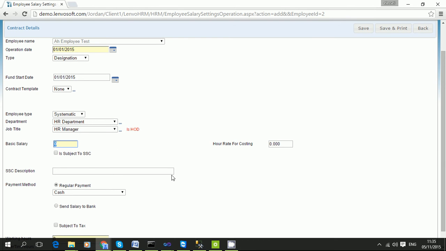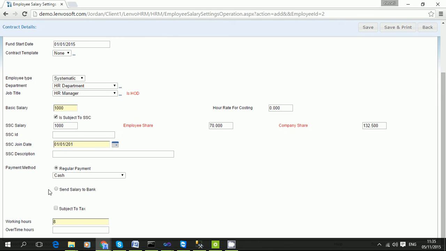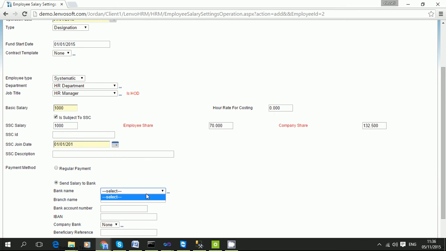So I select basic salary and subject to SSC, which refers to Social Security. This calculation is based on the country law, so it will be in line with the operating country. Joining date of SSC, and the payment method, either cash or money transfer or check or sending salaries to bank, etc. I would select the bank, the branch name, etc.